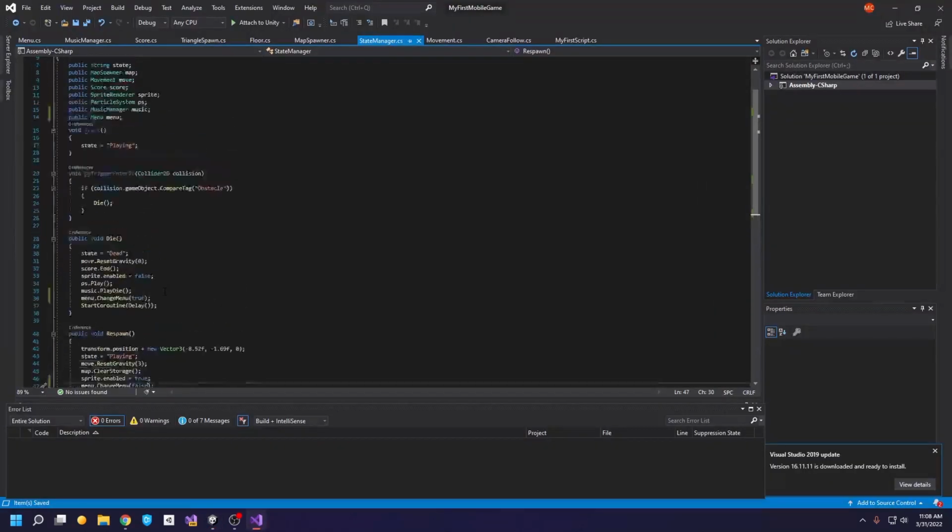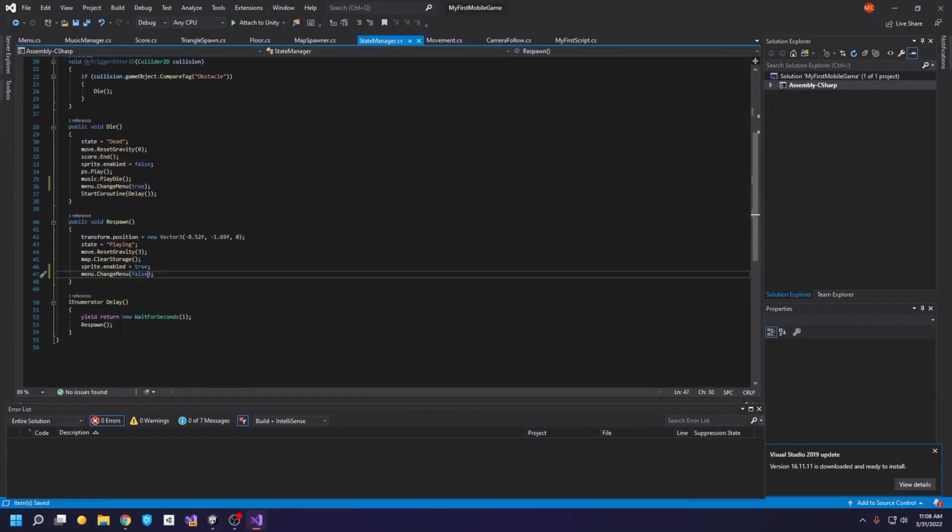Instead of saying have a delay and then automatically respawn, I'm going to call this respawn void from the menu, and I'll show you how that looks. If I go ahead and comment this out, all it's doing is waiting and then nothing happens. Of course, this is kind of useless code, but we're going to use it later, so don't delete it.